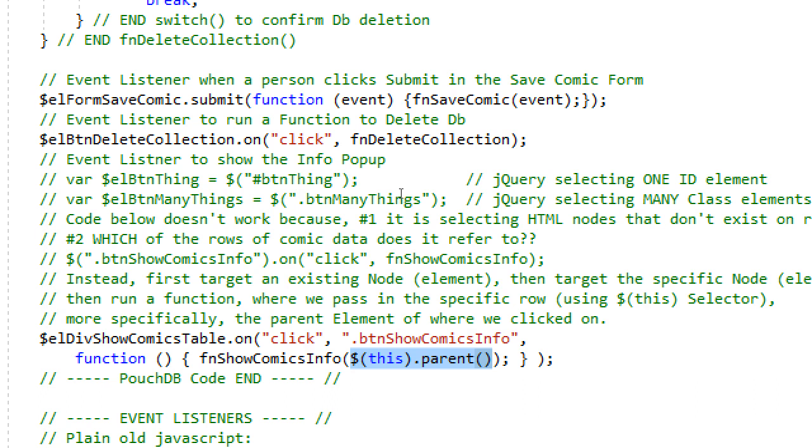And then dot parent, I meant the whole row. So we're sort of passing the whole row of data into the function. That way we can then read the data ID attached to the row.